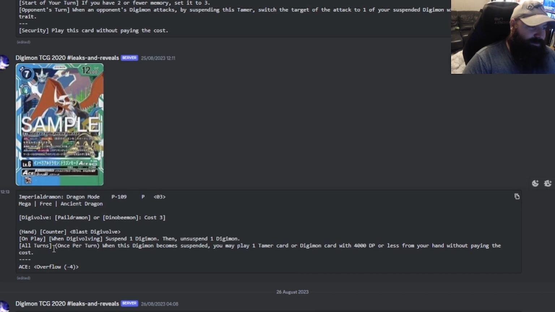But to be fair, it's all turns, so you can essentially use this a couple of times, use it as essentially Tamer bait. If you can knock out two or three Tamers, it might be worth the four overflows, to be fair. But if we were going to get new Aces for these, a lot of people are saying you're going to get the level five Aces like Shakkoumon, Sylphimon, and whoever the one is.